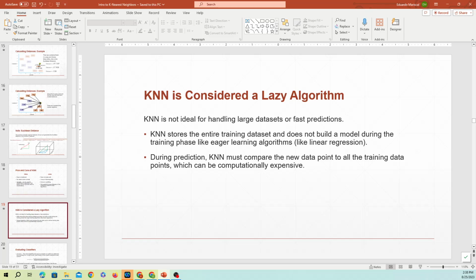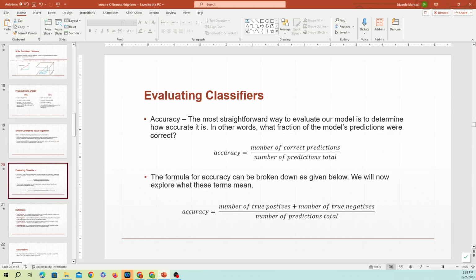How do we evaluate classifiers? Accuracy. The most straightforward way to evaluate our model is to determine how accurate it is. In other words, what fraction of the model's predictions were correct. The accuracy will be measured by the number of correct predictions, that is, the predictions where the label was guessed correctly to be true, and when it's correctly guessed to be false. So those are the two possible options.